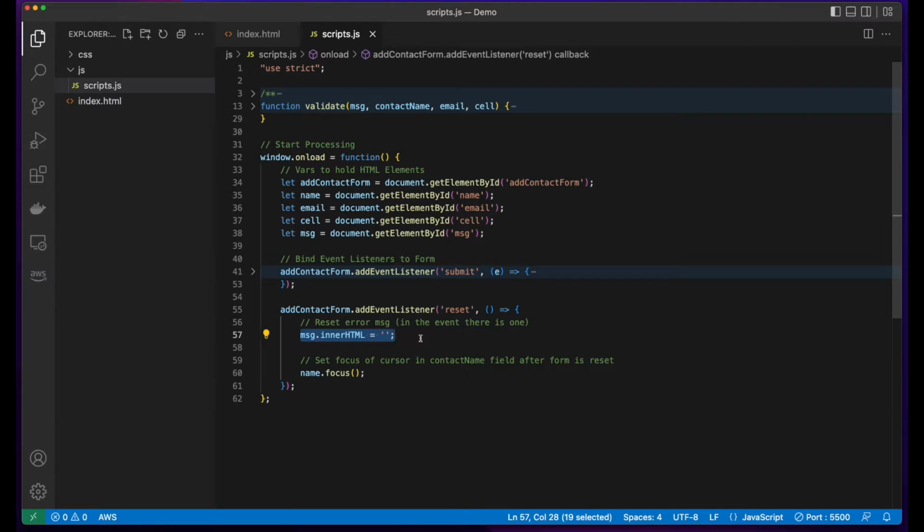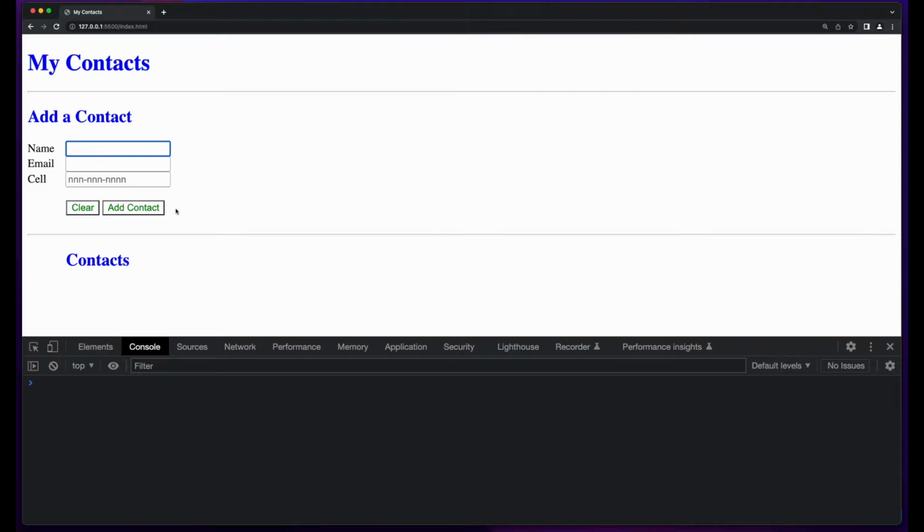And I set its inner HTML property to an empty string to clear it out in the event there was a message. And then I set the focus of the cursor in the name field. So jumping back to the browser, if I submit the form without entering any values, I see an error message. And if I click clear, the error message is cleared and the cursor's in the name field.